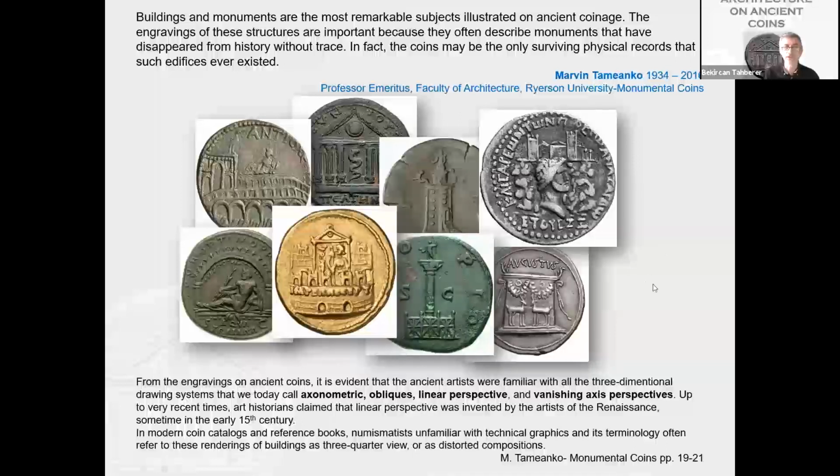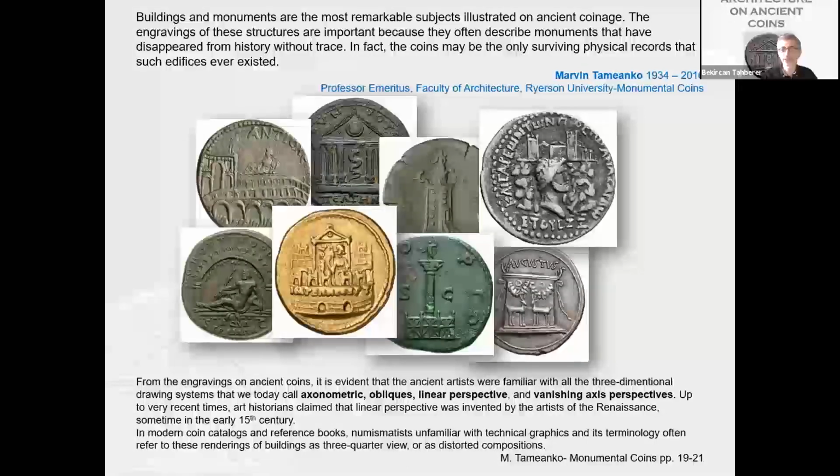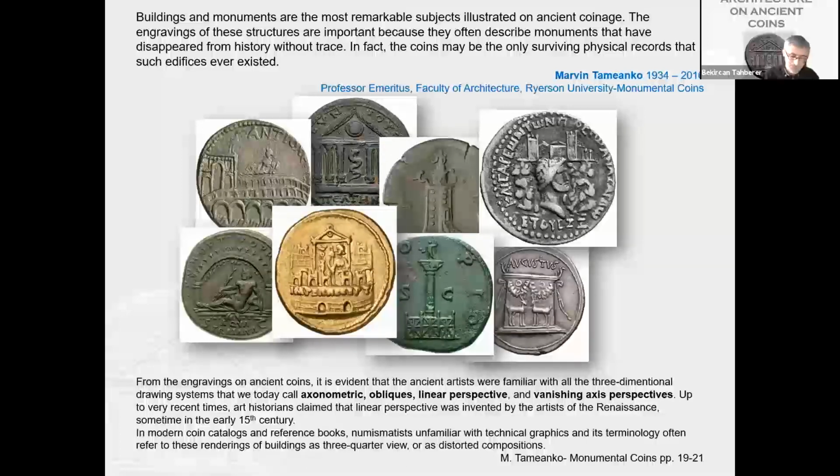So he talks about axonometric, for instance, obliques, linear perspective, and vanishing axis perspectives. And he talks about many other things when it comes to architectural types on coins. So after reading his book, your perspective about the architectural types on coins changes, and you look at them from a different point of view.